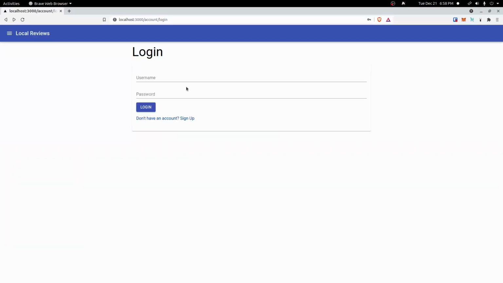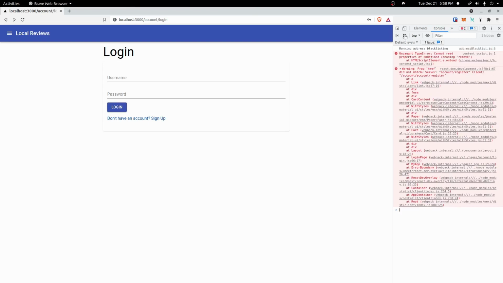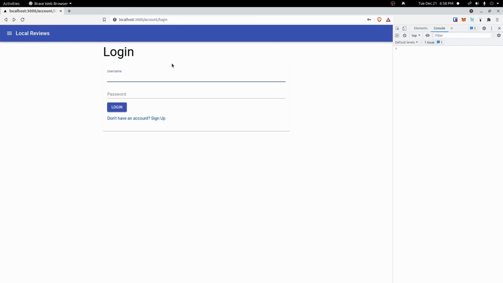Come back here, open the terminal up, clear all that out, and I'm going to go ahead and type in test and hit login. And it doesn't look like it's submitting our form. Let's go ahead and double check that, see what might be going on.